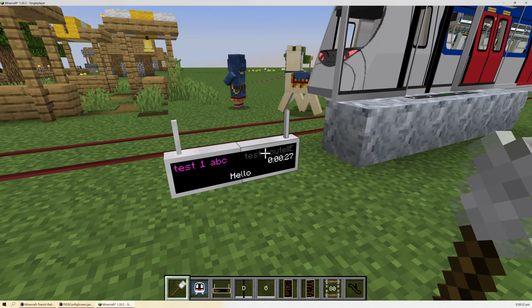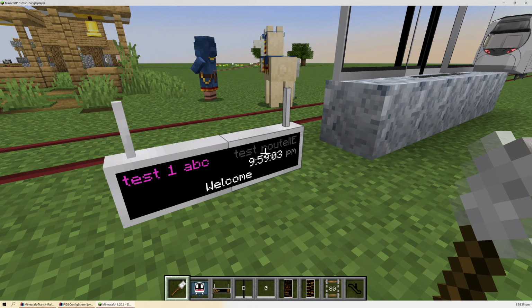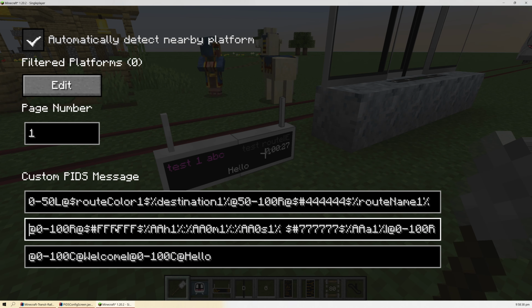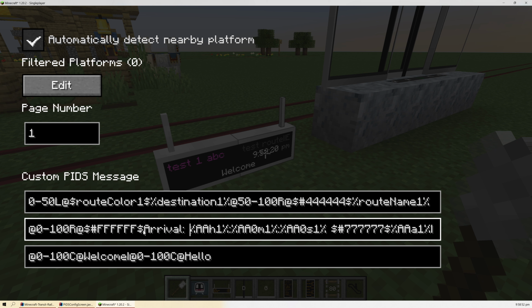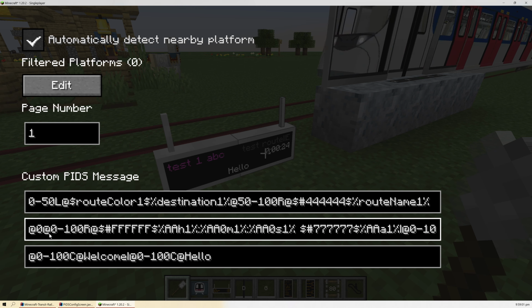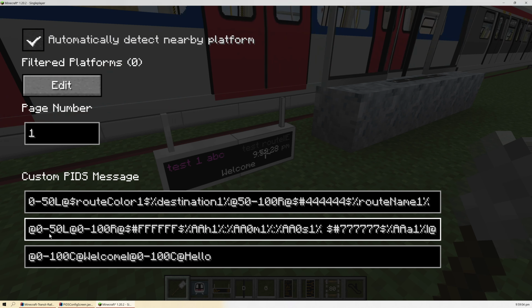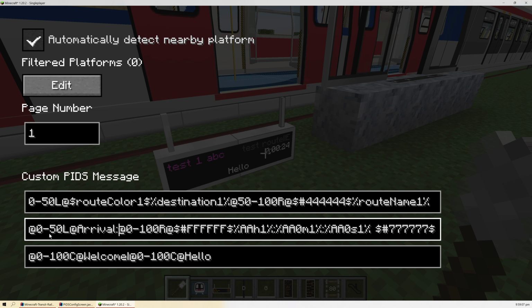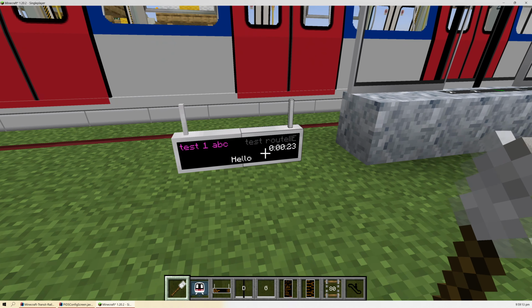So we have the root name shown in the root color, and then we have the arrival shown on the next line. Let me actually put, like, here, arrival. No. I'll do here. 0 to 50 L. Arrival. And then this one will be 50 to 100 right. So, yep.